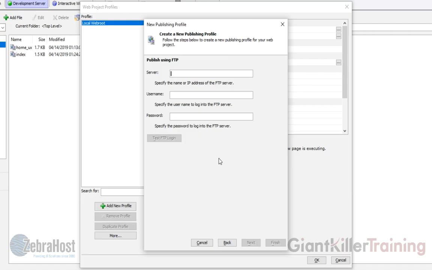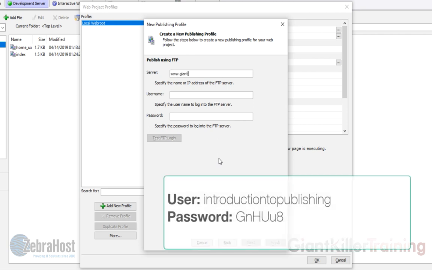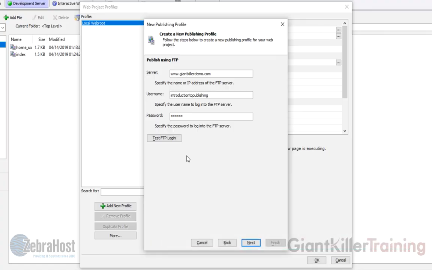Now what I'd like you to do is go ahead and enter the FTP information. I've already set up a login for you. So do so by typing in www.giantkillerdemo.com. Now your username is Introduction to Publishing. And the password is shown on the screen here and also in the lesson. And I'm just going to go ahead and paste that right here. Now, very important is make sure you enter that password exactly because it is case sensitive.